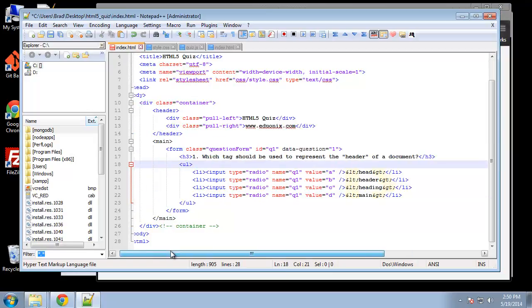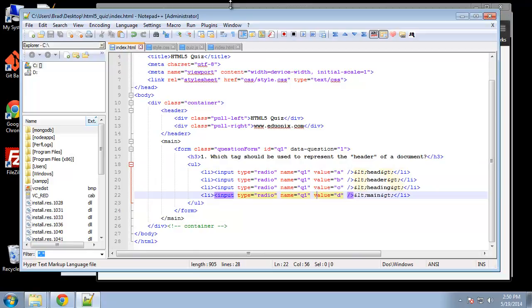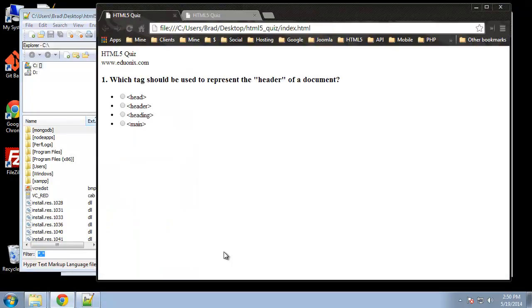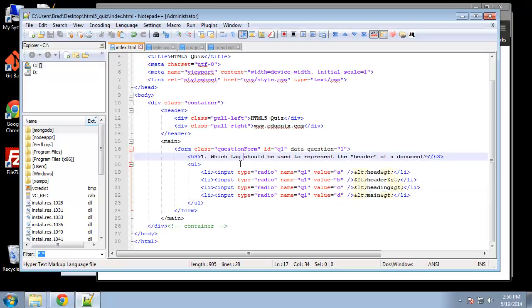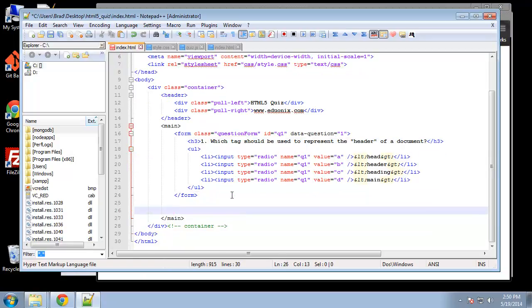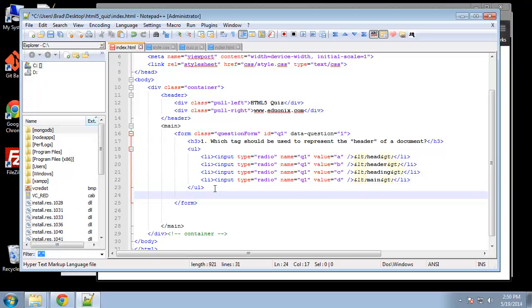Let's actually take a look at this. Now you can see that our answers actually have the brackets or the tags. Doesn't look very pretty, but we'll get to that in the next section, which will be where we style this. So let's continue with our HTML. The next thing we want to do is go right under this form, and actually we've got to put a submit button. We didn't do that yet. So under the unordered list, we're going to put a button with the ID of submit.